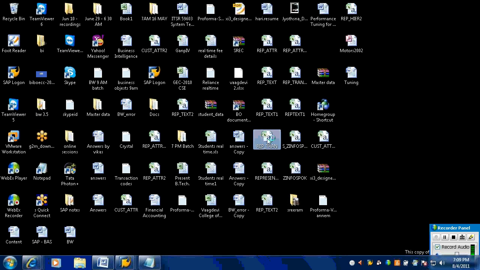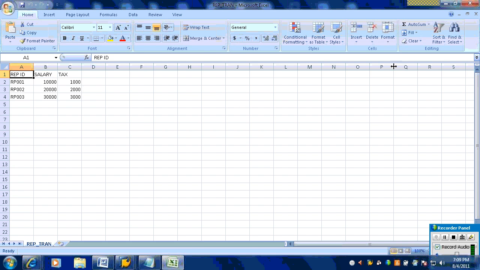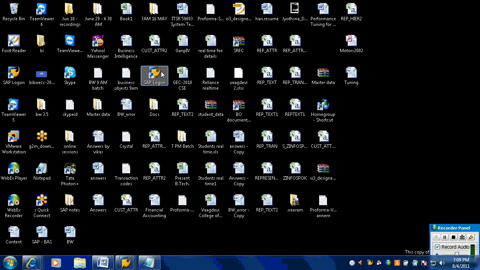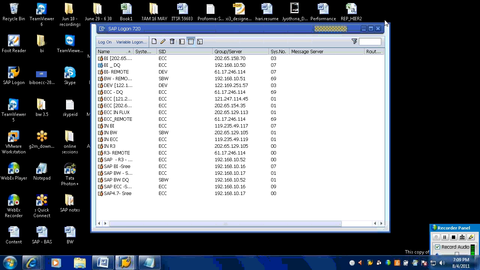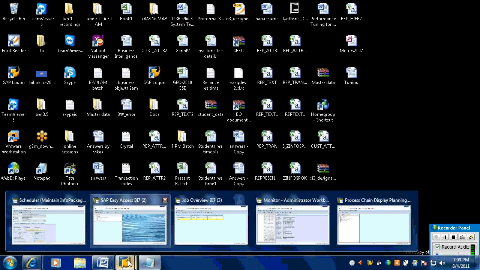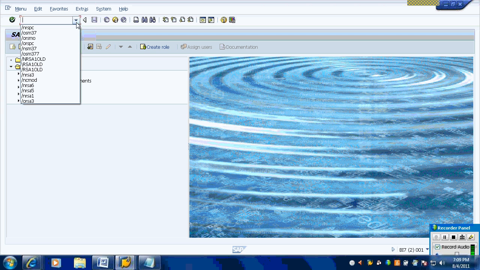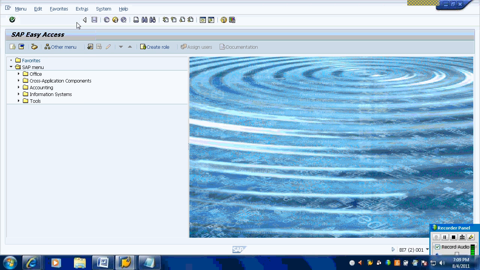And this is the same data, and I'm logging into the BW system or PI system, and I'm going into function RSA1.